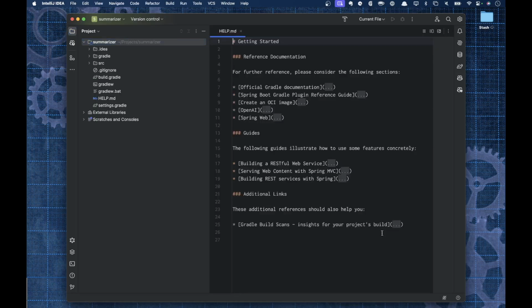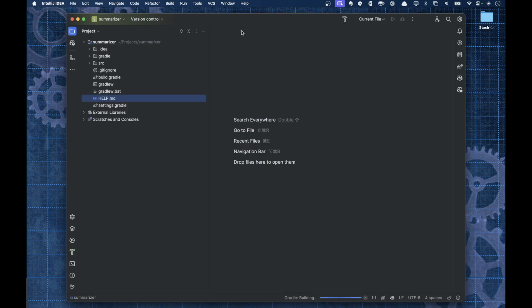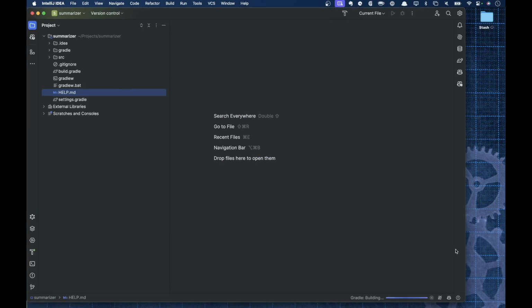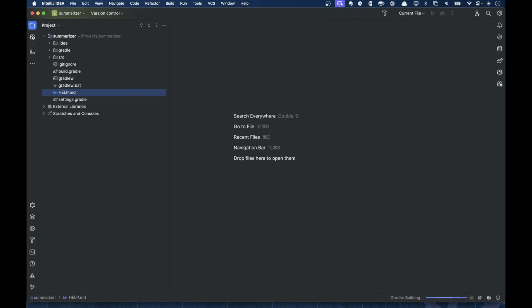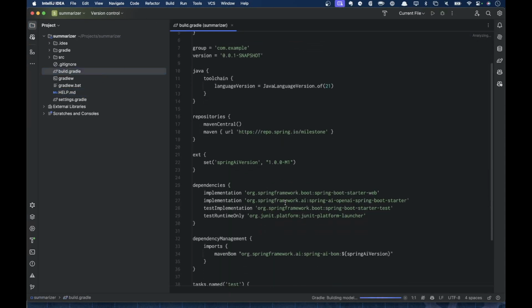It's going to give me this new project. Go ahead and close the help. Don't need to see that. I'm going to make my window a little bit bigger so I don't have to scroll around as much. I'm going to go into the build, and I'm going to add one dependency. There is one dependency that I just don't have available when I created the project via the initializer.